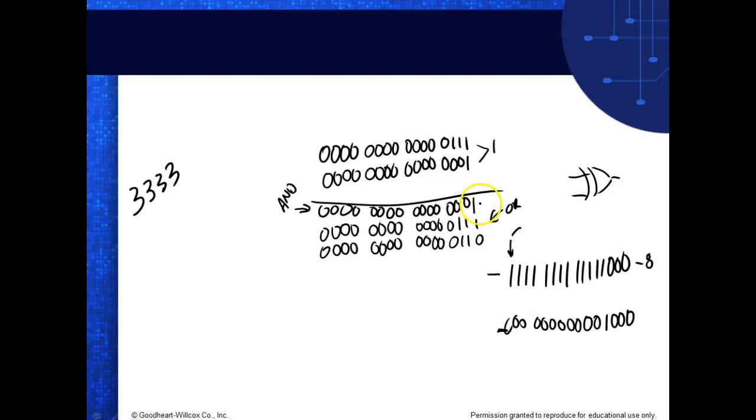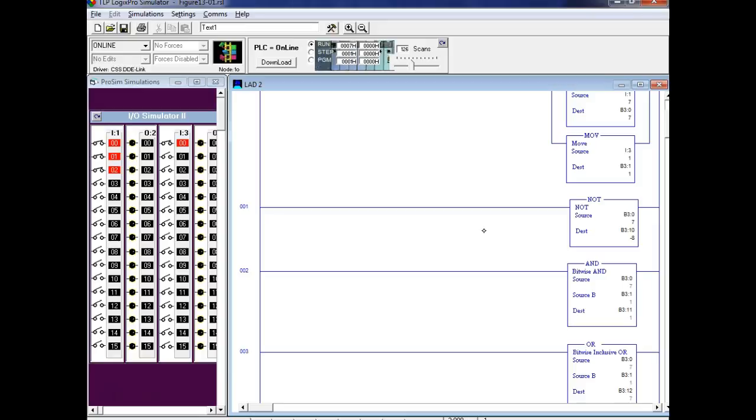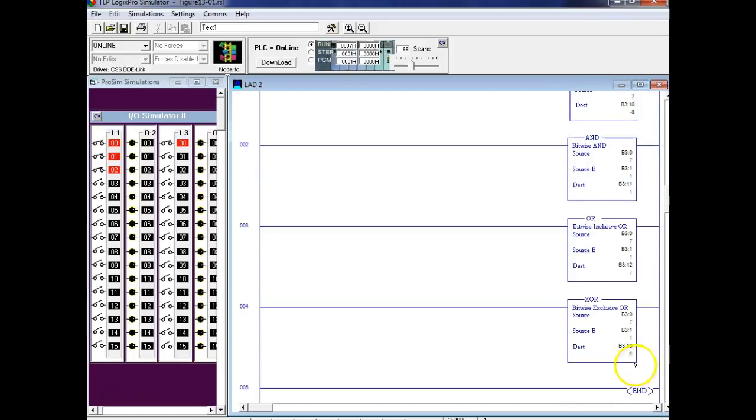So my and should go to a 1. My or is still going to be a 7. And my exclusive or should show a 6 now, right? So my and went to a what? 1. My or stayed the same. And my exclusive or went to a 6.